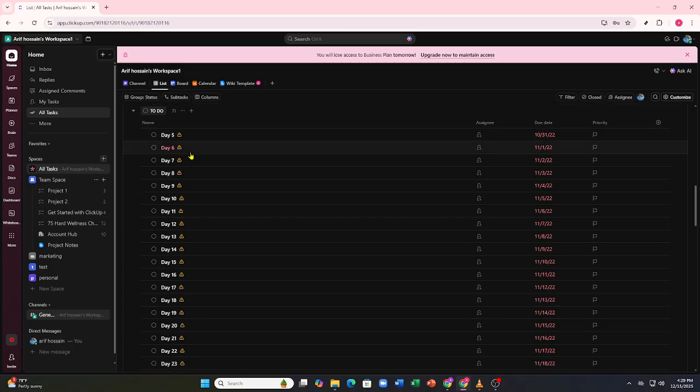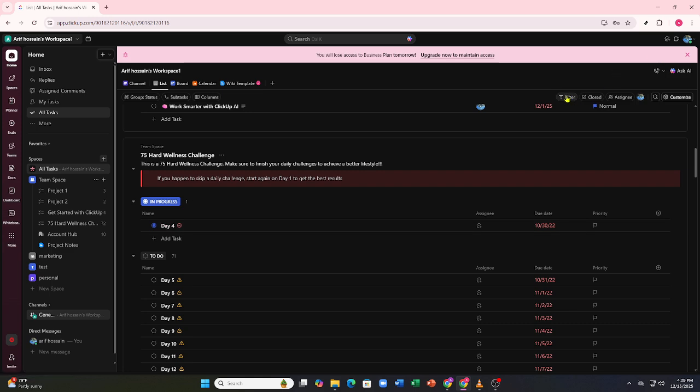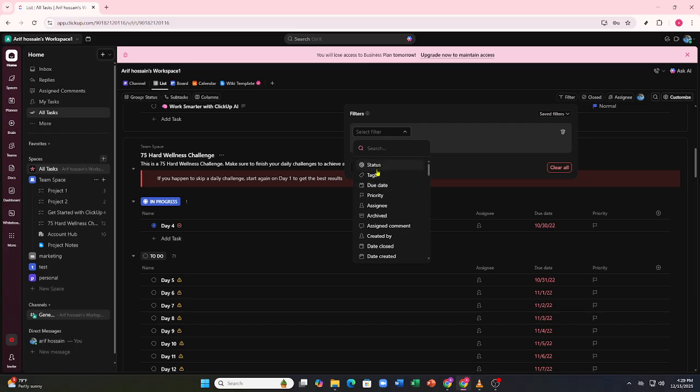If you only want to focus on certain tasks, use filters. Click on the filter option and adjust the assignee filter. You can choose anyone to see all tasks, including unassigned ones, or select specific team members. You can also filter by status, due date, priority, or space to narrow things down.